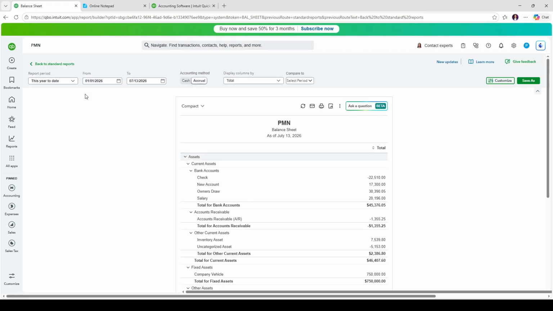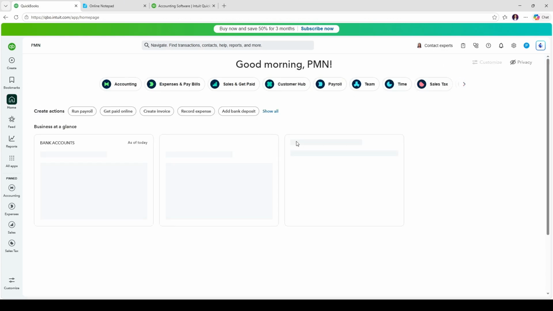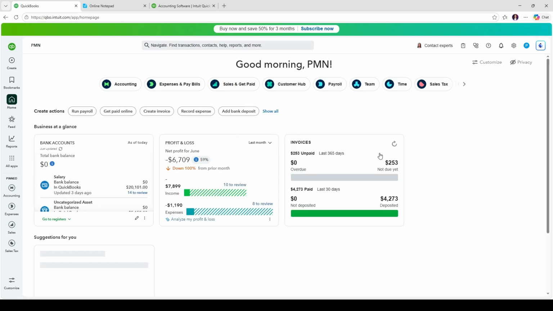And there you have it, a quick, clean, and compliant way to add depreciation of fixed assets in QuickBooks Online. We hope this video made it easier for you to learn how to add depreciation of fixed assets in QuickBooks Online.